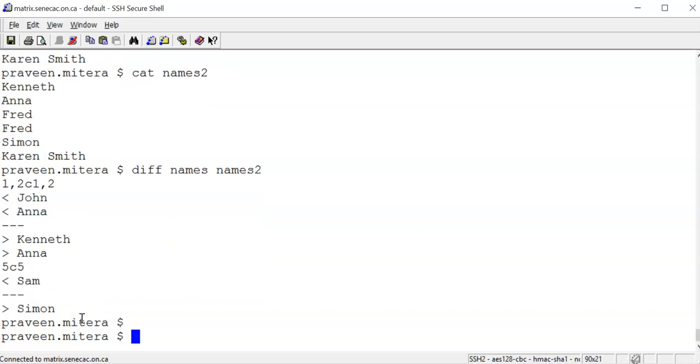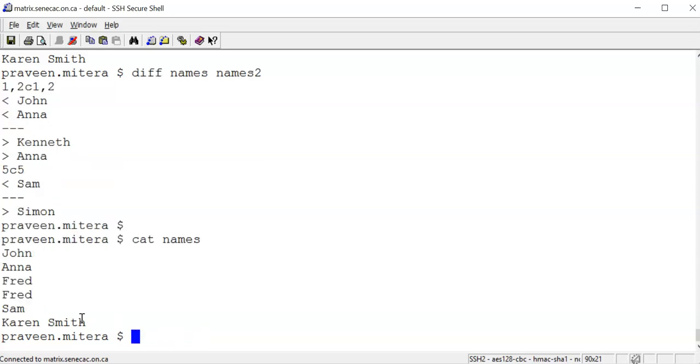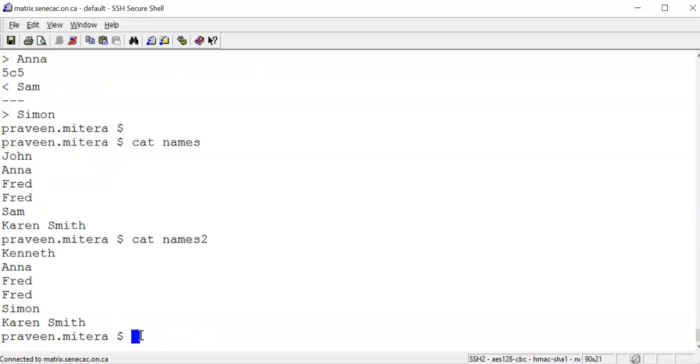Sometimes you may want to find out what is the difference in the content of two files. So if I cat names, that's one file. If I cat names2, that's a second file. And although they're similar, there are some minor differences. For example, the very first name here is John, and the very first name here is Kenneth. Then we have the same data, but this line is Sam, and this line is Simon. The last line is the same. So there are two lines here that are different.